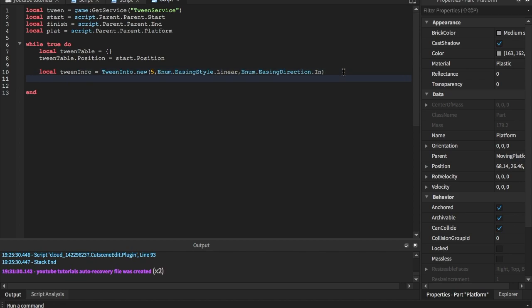So now we need to make a local variable to create the tween. So I'm just going to call it move, and that equals TweenService:Create. And now I type in the part, which is platform, and then the info, which is tween info, then the table, tween table. Then I just make the move play by typing in move:Play.